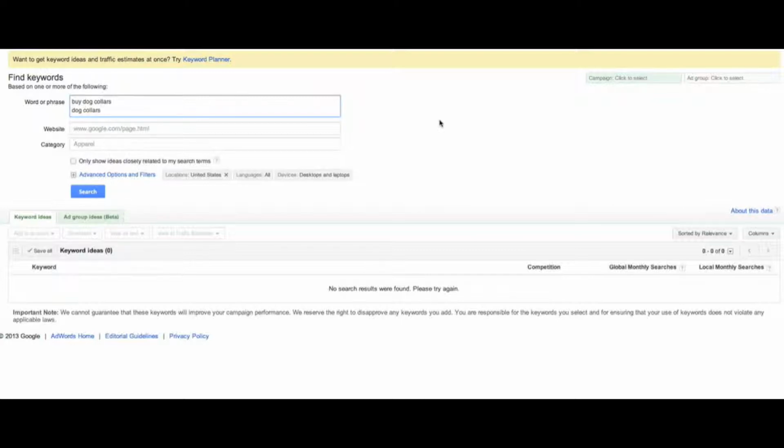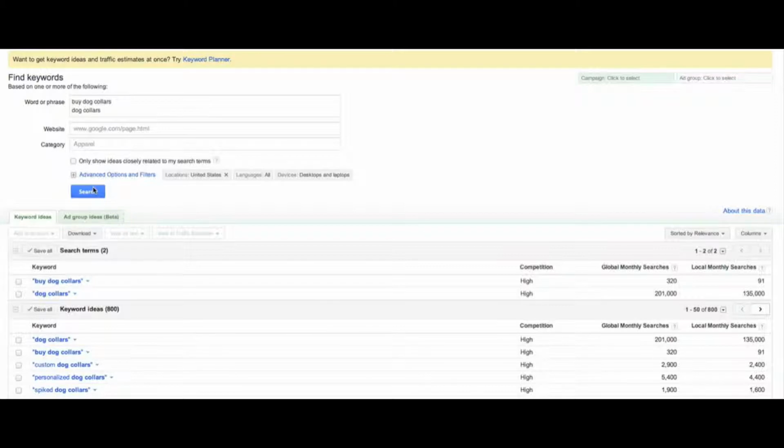Whenever you're doing the keyword research, under match type you need to select phrase in order to get a more precise estimation in terms of global and local monthly searches. The keyword buy dog collars, of course, has fewer searches than dog collars because it's a more precise keyword, which gives us a bigger advantage in terms of conversions. But of course, fewer people are using this keyword because it's a bit more of a long tail keyword than dog collars.